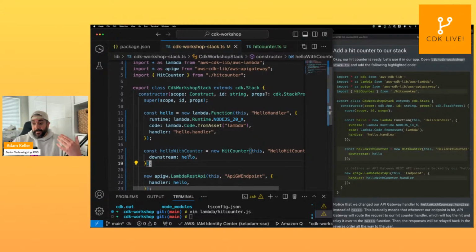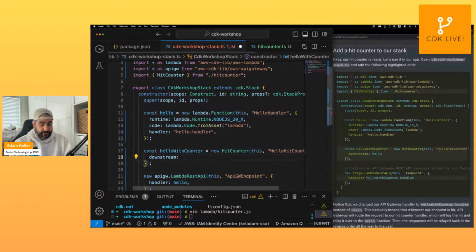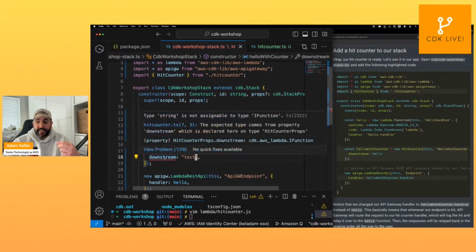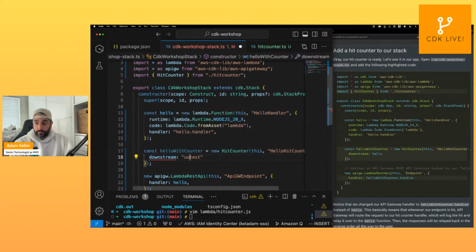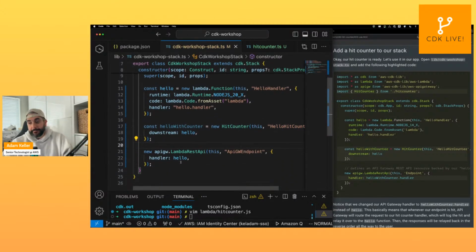Okay, so we're passing in our Lambda function here. If you see, because it's strongly typed, if I tried to just pass in a string, it's going to fail because it is expecting a Lambda function object to be passed in. So we're going to go back and pass in this function. It's our downstream function. We're creating our upstream function that points to that downstream function.